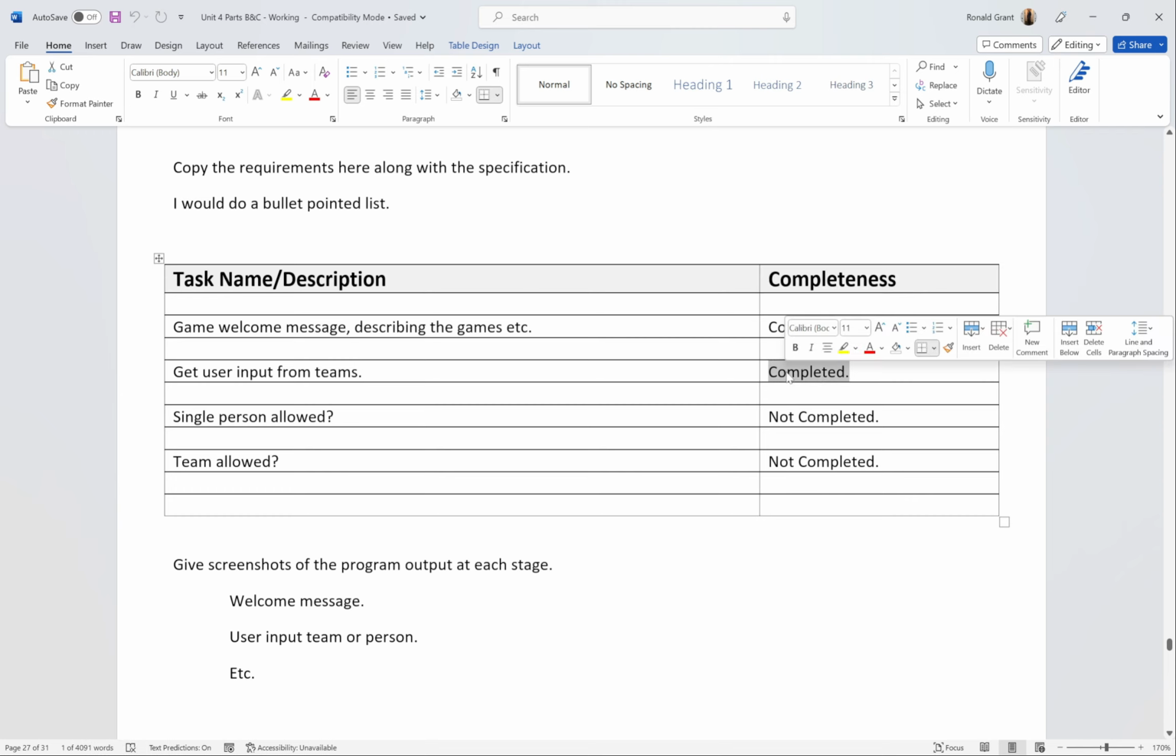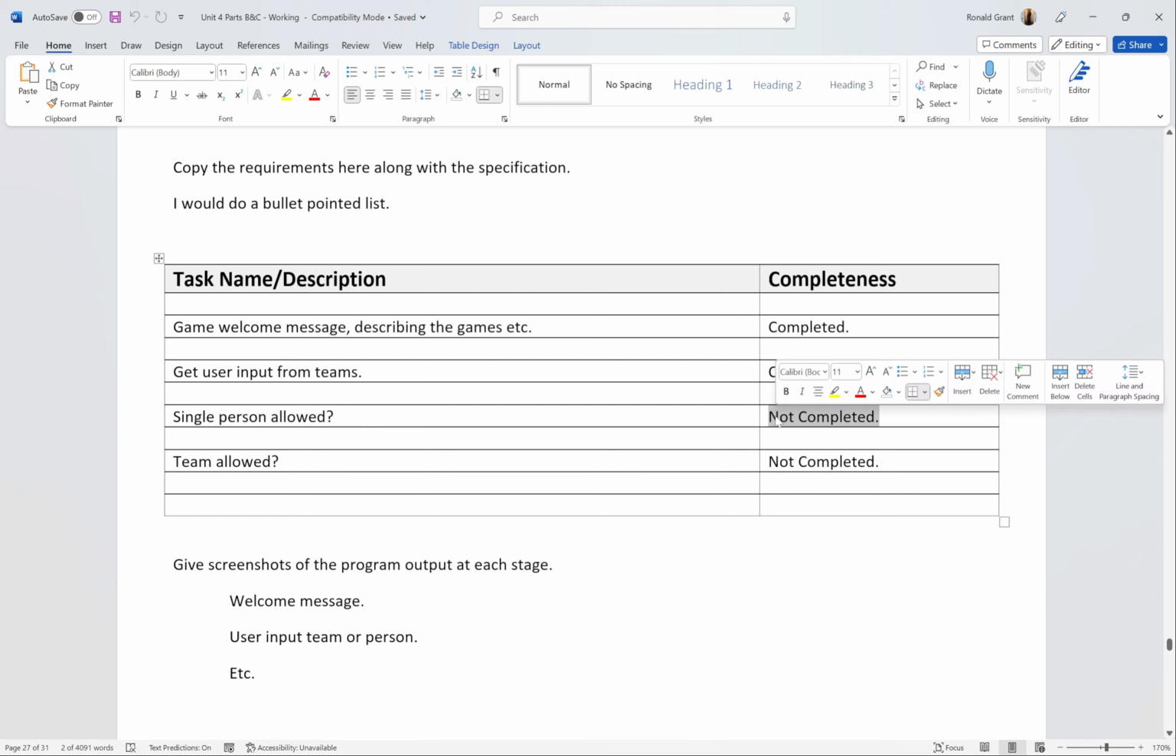So, get user inputs from teams. Team one: are you going to be a team or a person? Enter the name, and so on and so forth. That's completed and working fine for me. Single person allowed: not completed. Maybe if that's something you did not actually complete and it was something they wanted, say it's not completed. It doesn't matter. Even if you don't get every single thing working, attempt everything. Show how you attempted it, and if you don't get it, say you didn't get it, and then in the evaluation you say why. So teams allowed, or that should be teams allowed.